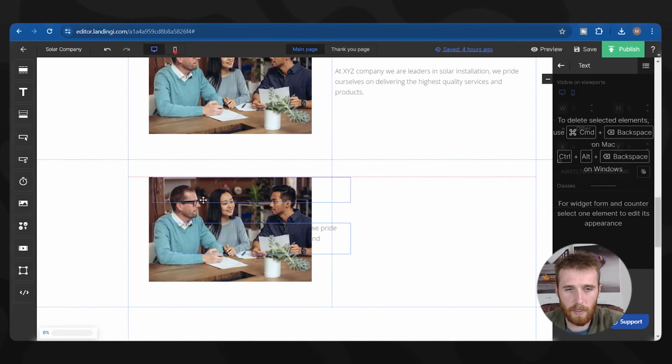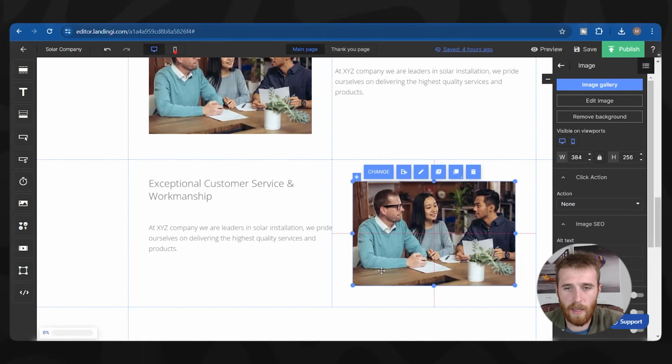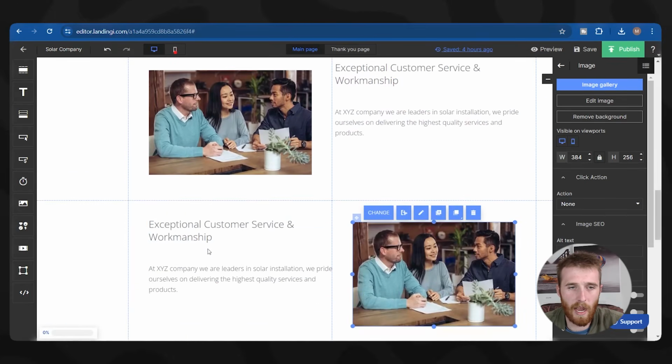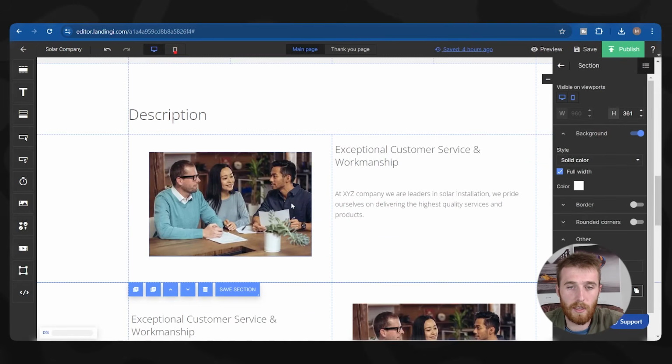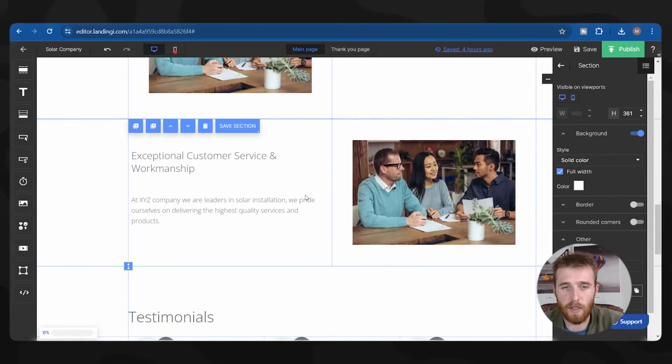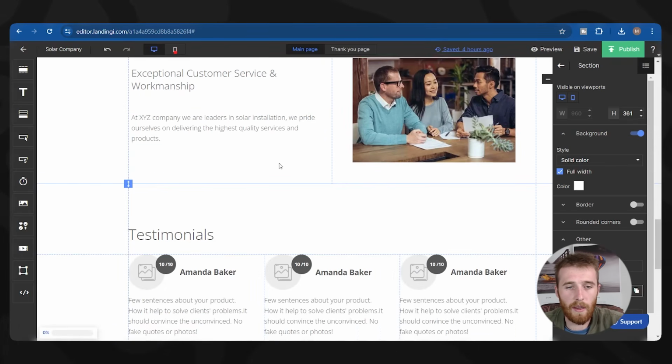So I would put this here, and I'd put this here, and then it makes it interesting. So the eye can kind of go back and forth, and it becomes a journey. And then if you were doing steps on the solar installation or what you offer, you could do step 2 here, step 3 here. And then on to the next part.